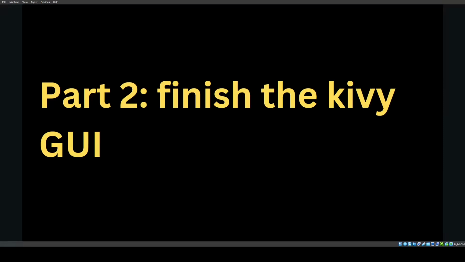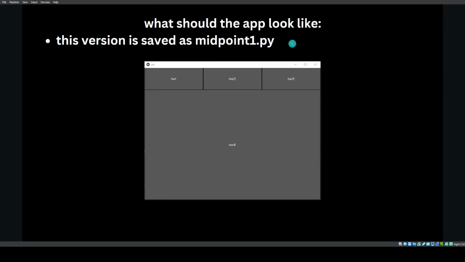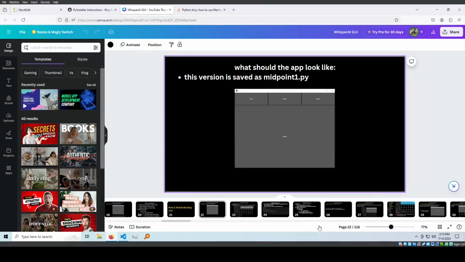This is part 2 of the Kivy Whisper GUI app, and let's get started. Right now we're at part 2, which is finish the Kivy GUI. What the app should look like. This version is saved as midpoint1.py, so let's check it out.